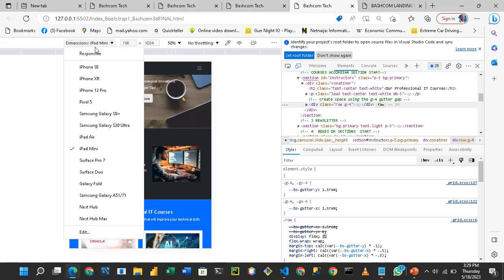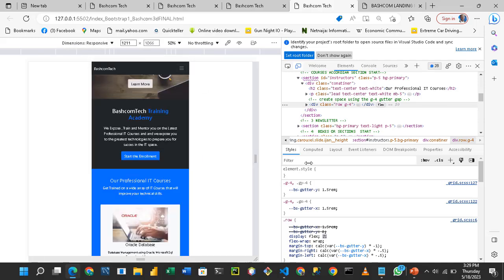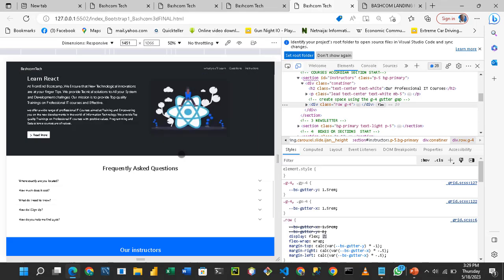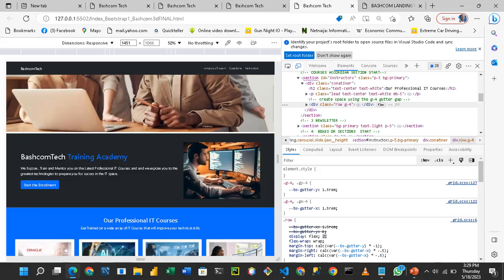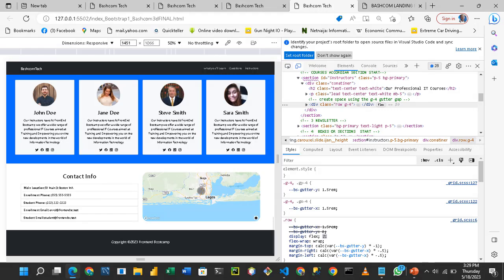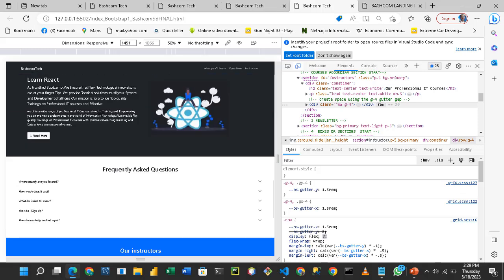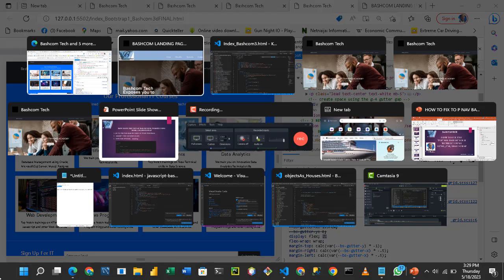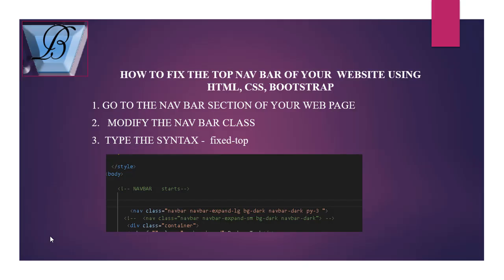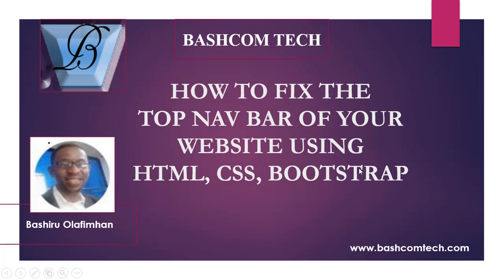Yes, you can just come here and scroll and see how it looks. That's the importance of not just knowing your coding but also knowing which framework to use. We also applied the map at the lower part here, so you can go below and see how it looks. So this is just a short video explaining how you can solve the issue of the top nav bar, and also talking about responsiveness.